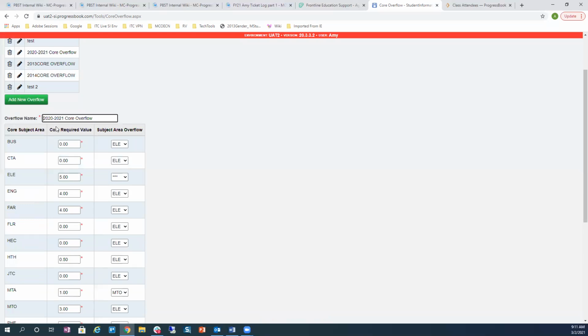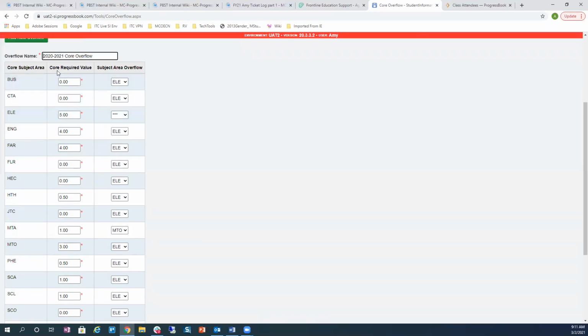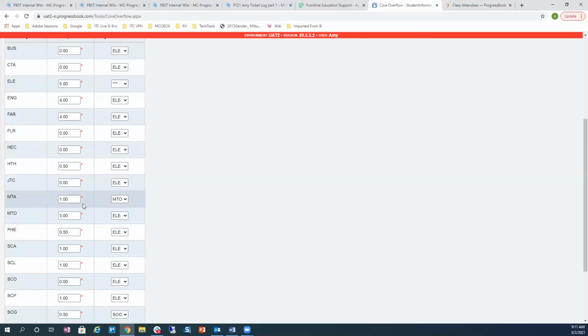So you give it a name, and then you tell it, based on the core subject area, and remember, that was one of those fields that you needed to fill in on the EMIS tab of the course, what value is required for it. In this particular case, just going down, these first ones are 0, but for electives, we're saying they need to have 5. English, they need to have 4 credits. Fine arts, they need to have, that's not fine arts, that's not right, 4 credits. I'm having a brain freeze on what FAR stands for, but down here on the math advanced, they need to have 1. For the other math areas, they need to have 3, etc.